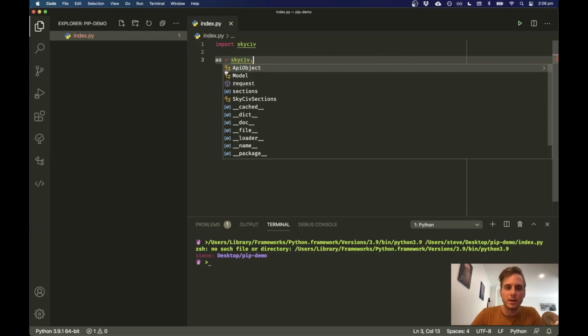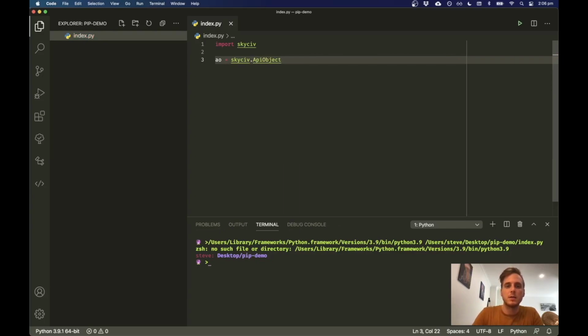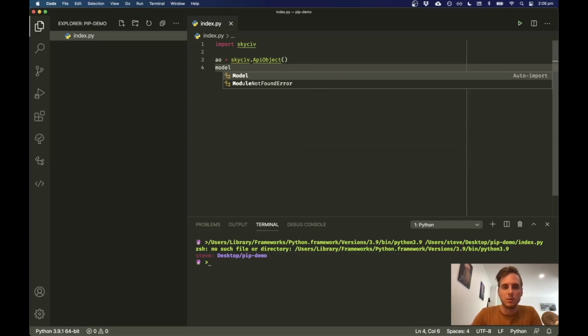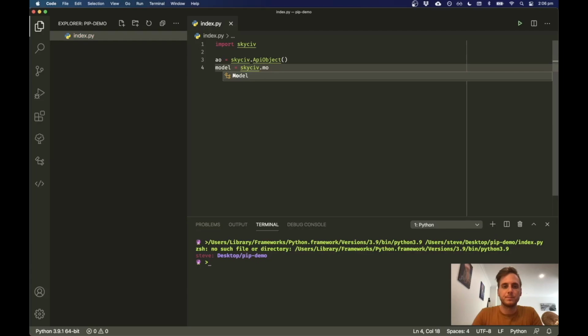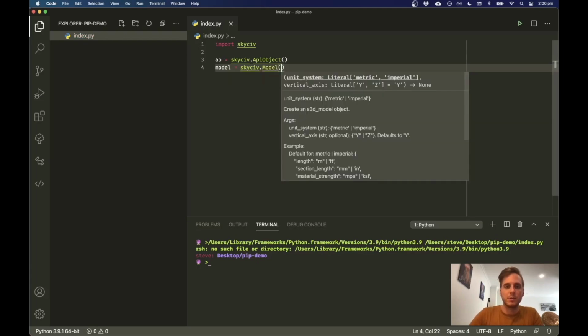This orange icon means it's a class. So we want to create the API object, and then you can open the parentheses and close them. Then we're also going to create a model, which we'll just call model equals SkySiv.model. And when we open this parenthesis, you'll see that we get some options here.